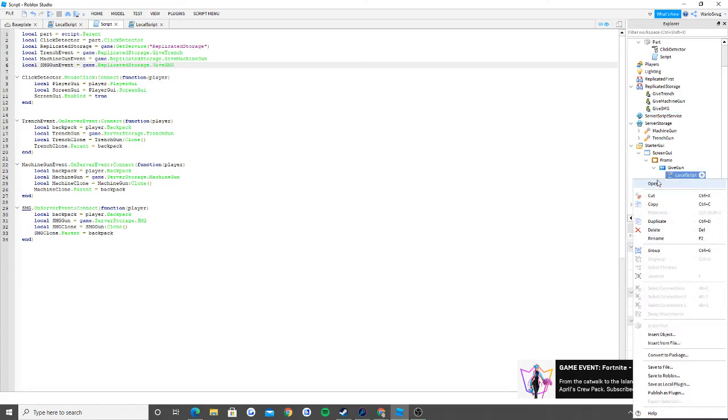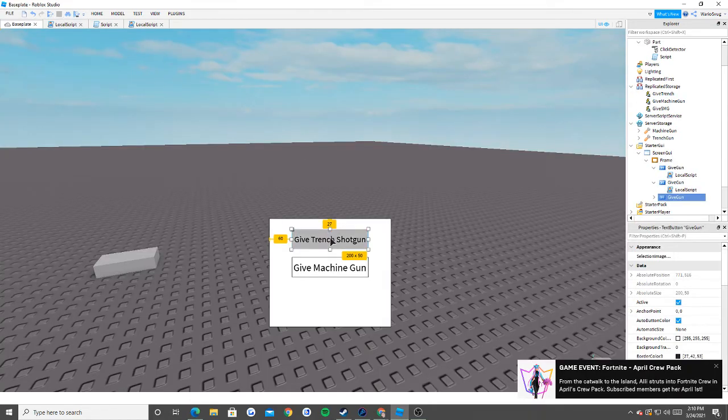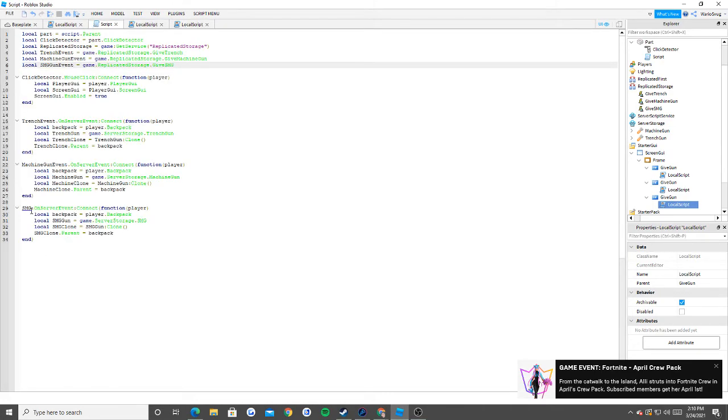And now we would basically make another button here. Bring it on down. Inside of this local script, I'm going to change the local trench event to SMG event, but it's going to be give SMG. You can call this a local SMG event or whatever you want to call it. And then in here, SMG event, fire server. It goes over here, no problem, and then it'll give us an SMG.